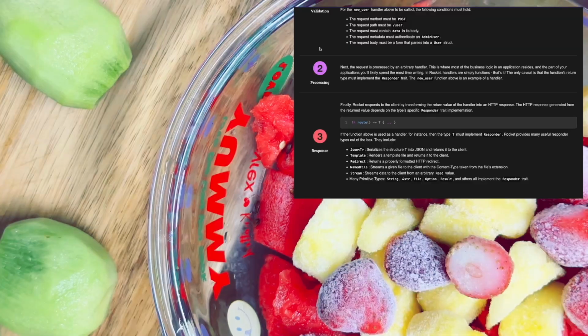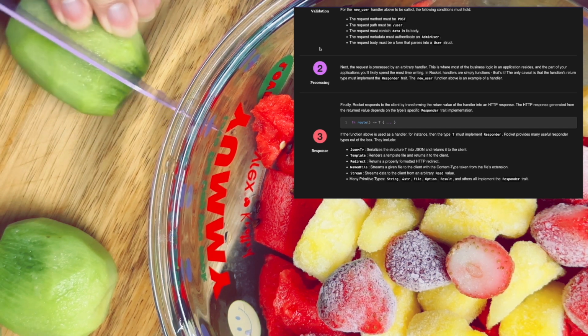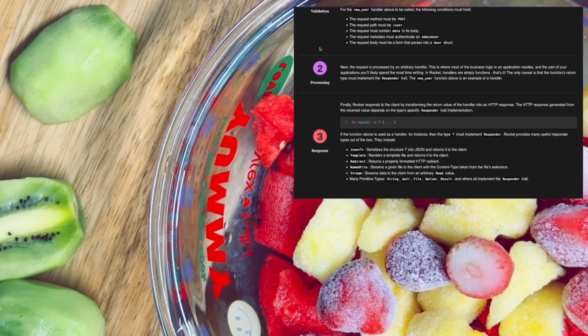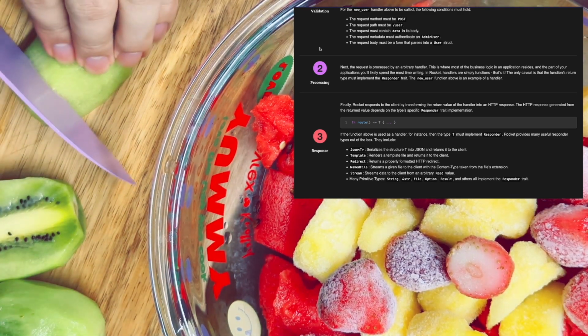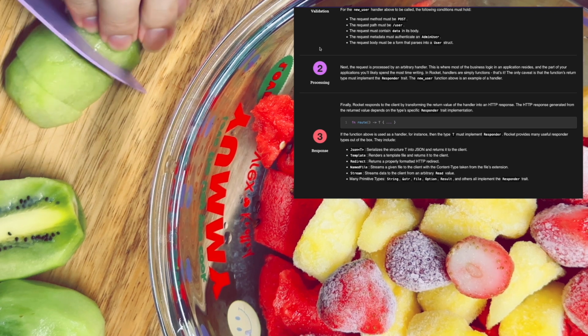The next step is processing. An arbitrary handler processes the request. This is where most of the business logic in an application resides. And in Rocket, handlers are simply functions that return a type implementing the responder trait. The final step is response.